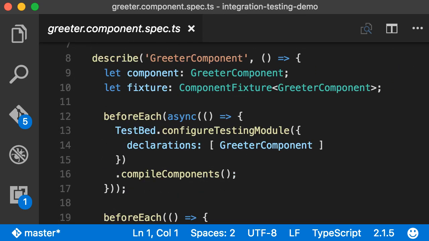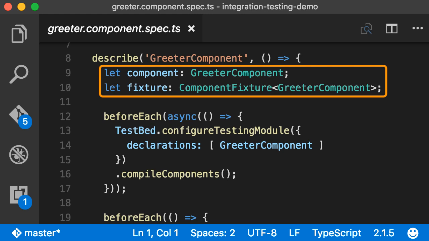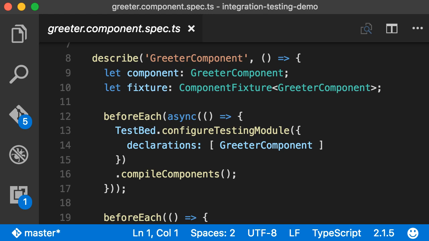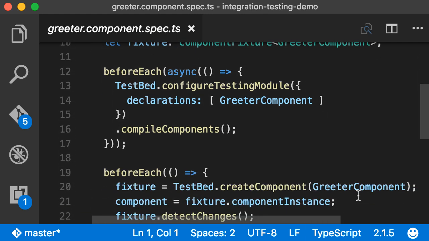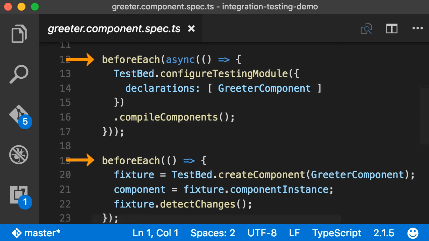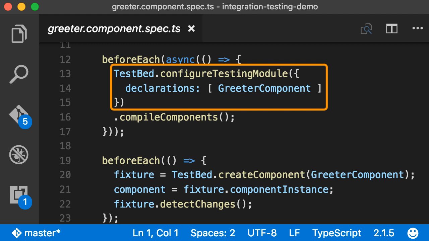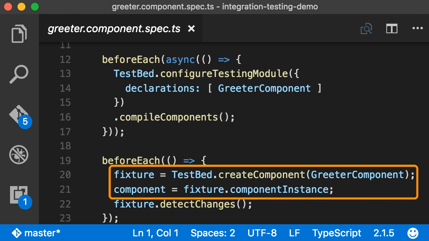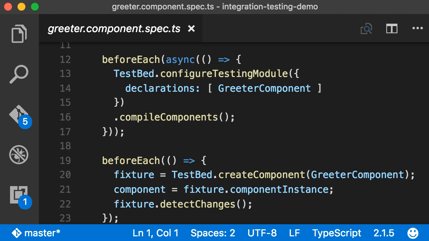So just like the last lecture, we have the declaration of our component and its fixture. However, we have 2 before each blocks. Look, in the first before each block, we configure our testing module, and in the second block, we create the component. So why is it implemented this way? The reason for this is because the components template is in a separate file, and we need to instruct Angular to compile that template as well as the style sheet with the component implementation.